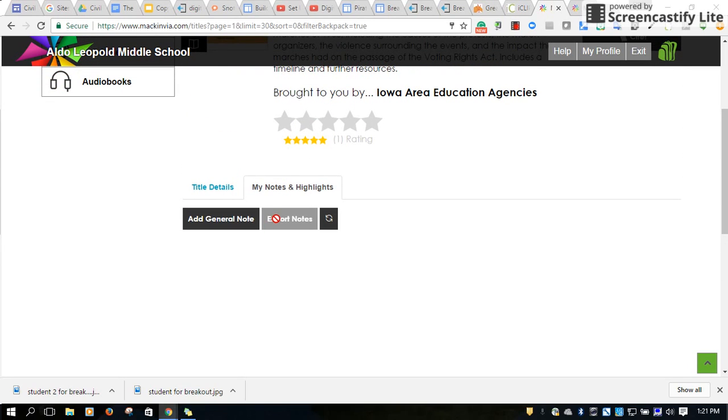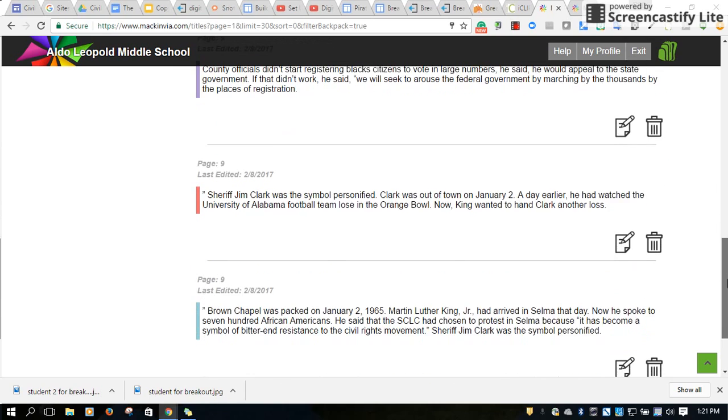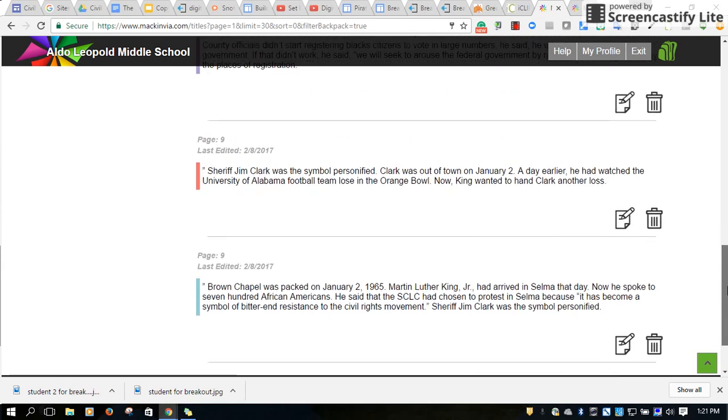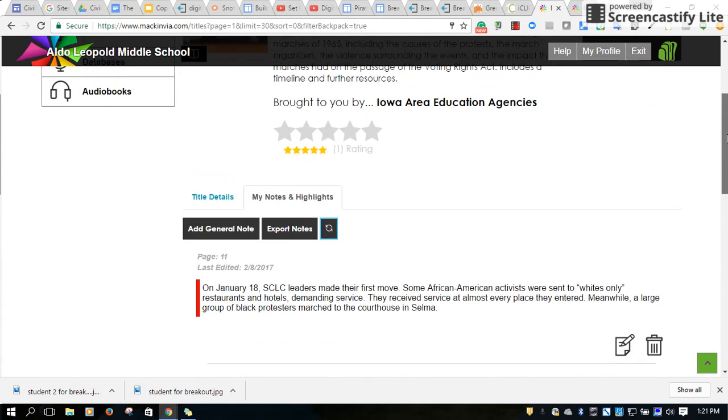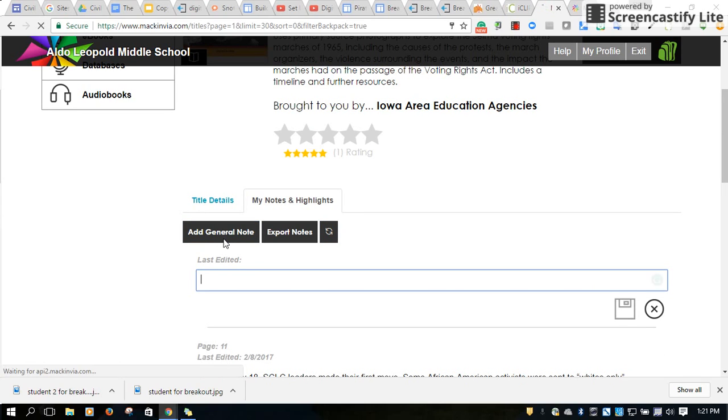I think this is going a little bit slow. There we go. It saves the highlighting colors. And if it's underlined, it won't have a color beside it. And if I want to, I can add more notes. So if I need to add more notes about what I have read or the notes that I've already taken, I can add those right here.